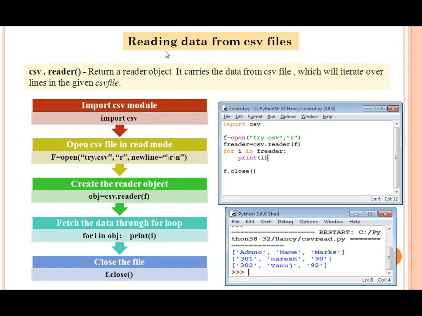So here are the few steps on how to read the content. Just have a look. First one is import csv. Second one is open the CSV file in read mode. Yes, children, as you know, we have two types of modes, W and R. W stands for write mode and R stands for read mode. Okay, and this is the newline character.